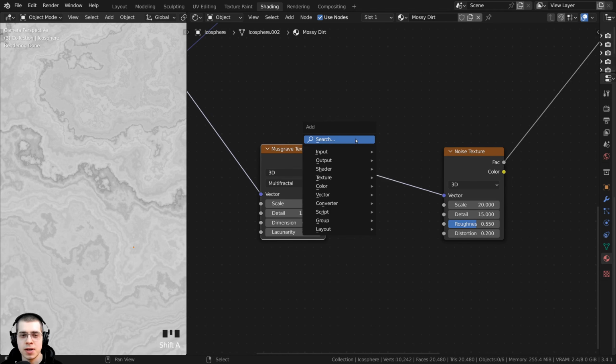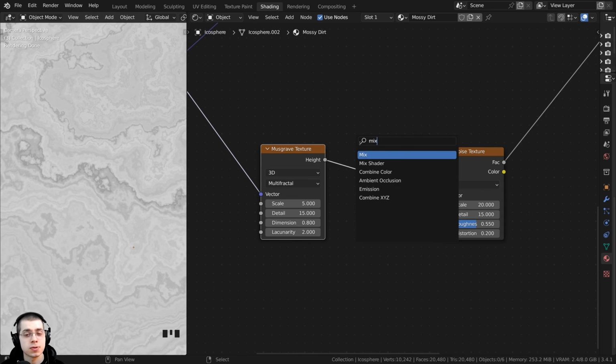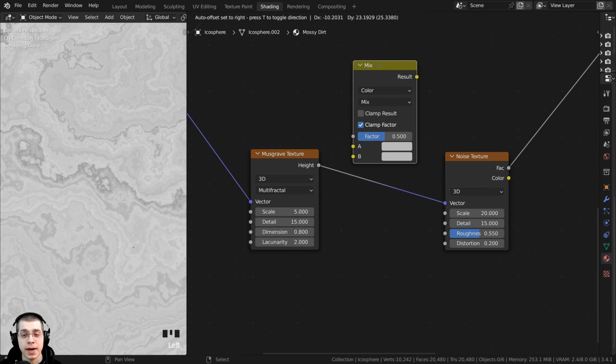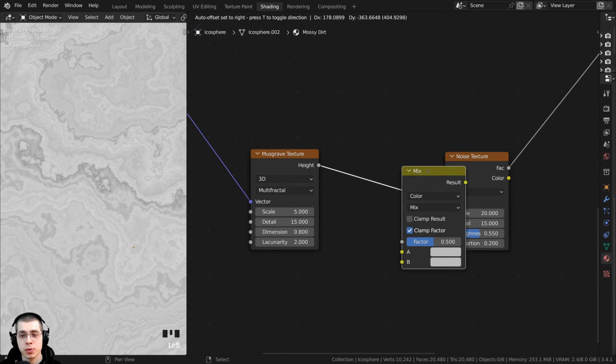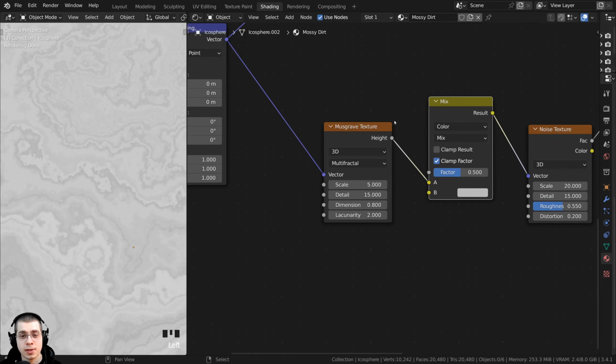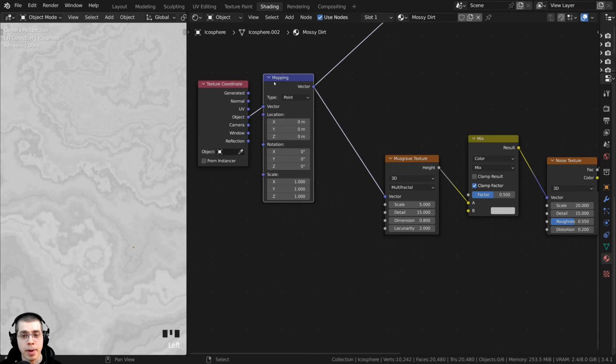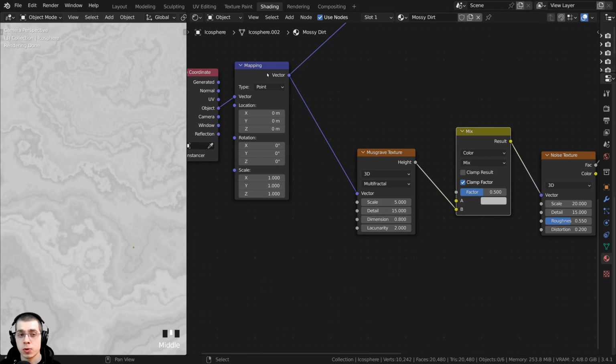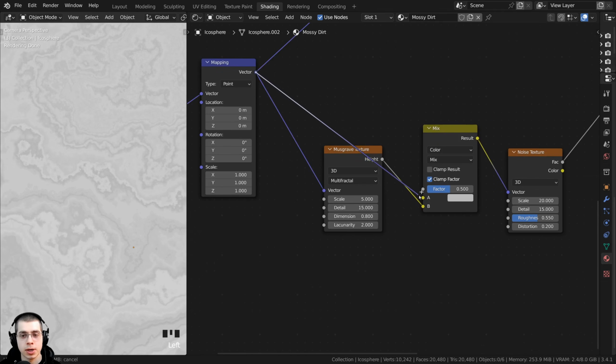So I'm going to press Shift A, go to the search, and search for the mix node, and let's drop the mix node right up here. And then I'm going to click on the float here, and I instead want to change this to color. And then I can drop the mix in between the Musgrave and the noise. So with this mix, I'm going to mix the original mapping and the Musgrave texture. So I'm going to put the Musgrave texture into color B, and then this original mapping, the vector, is going to go into color A.